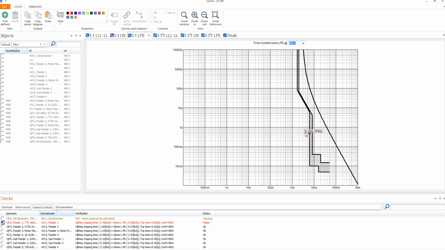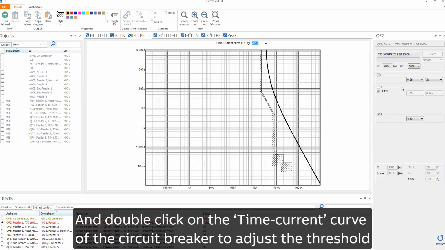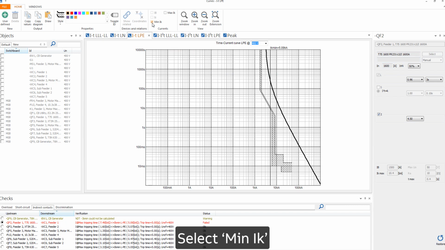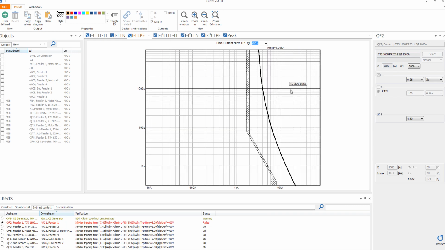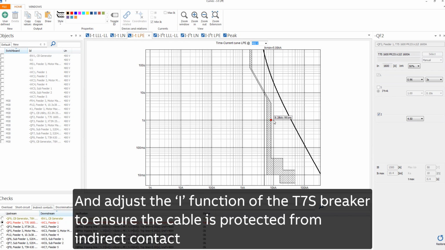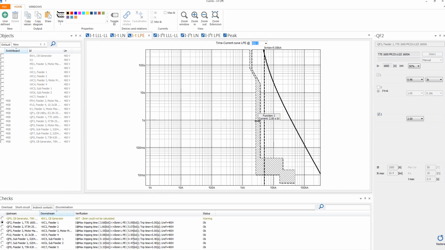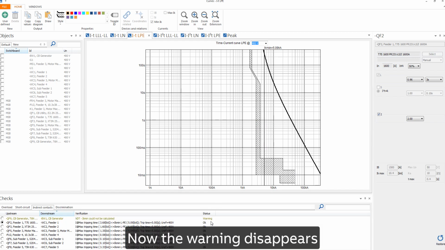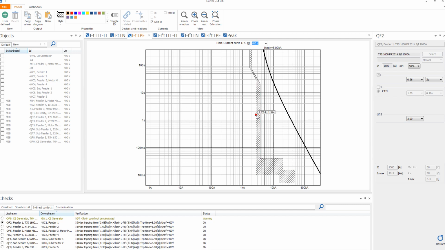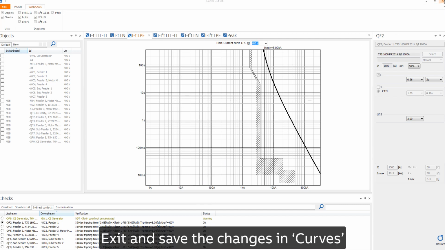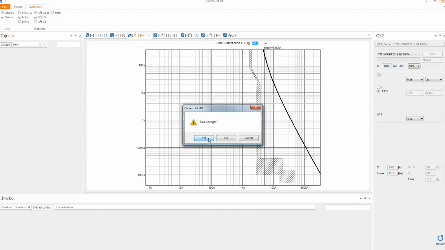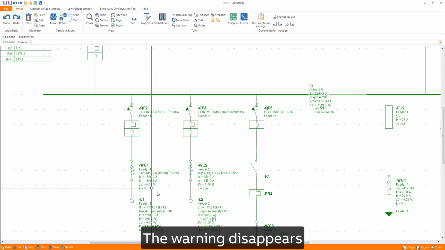Select the error and double-click on the time current curve of the circuit breaker to adjust the threshold. Select minimum IK and adjust the I function of the T7S breaker to ensure the cable is protected from indirect contact. Now the warning disappears. Exit and save the changes in curves. The warning disappears.